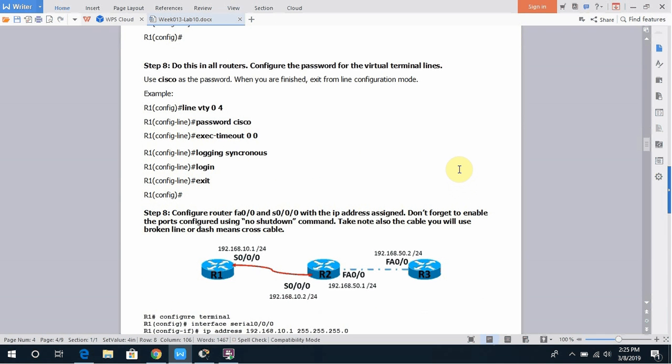And then on step 8, configure the router's FA0/0 and S0/0/0 with the IP address assigned. Don't forget to enable the ports using the no shutdown command. Take note that all cables you will use, broken lines or dashes, mean cross cable.